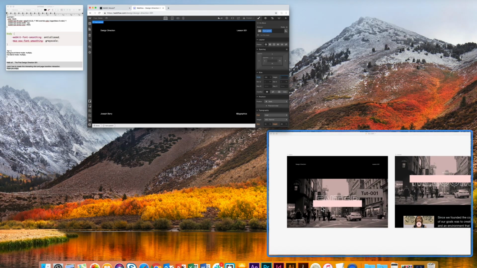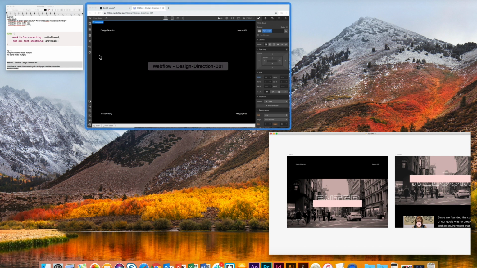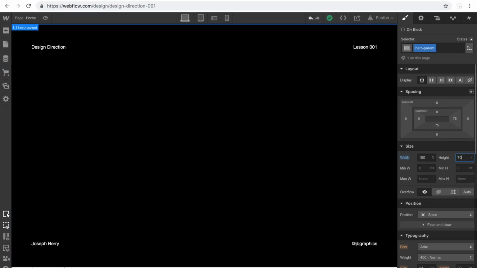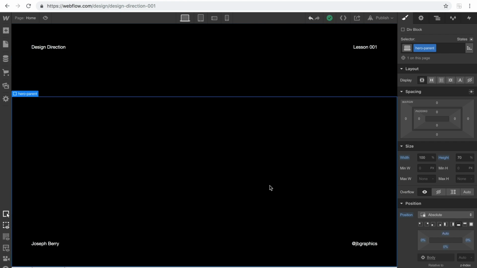Now let's just go back to the design and have a little look. It's about 70%, so we want to set this to 70%, and then what we want to do is we actually want to set this to absolute. Now we can see that div. The thing is it's upside down right now, so what we need to do is position this to the bottom. And now we have got that div at the bottom.